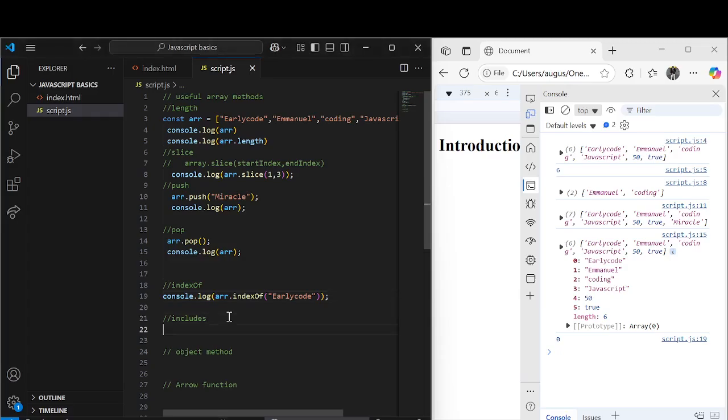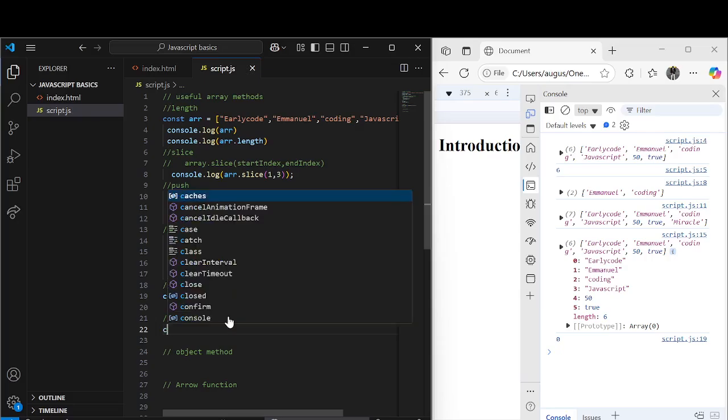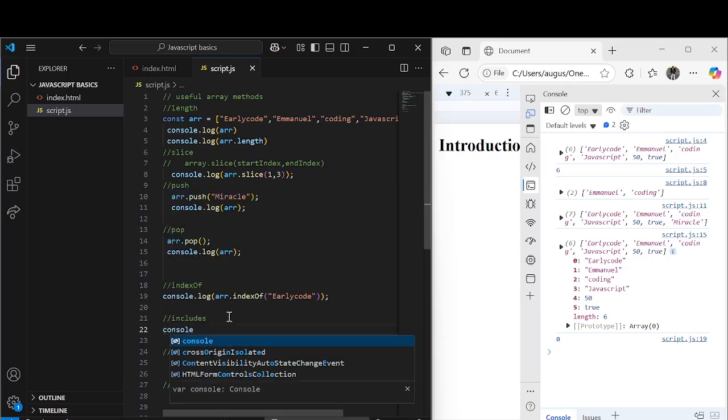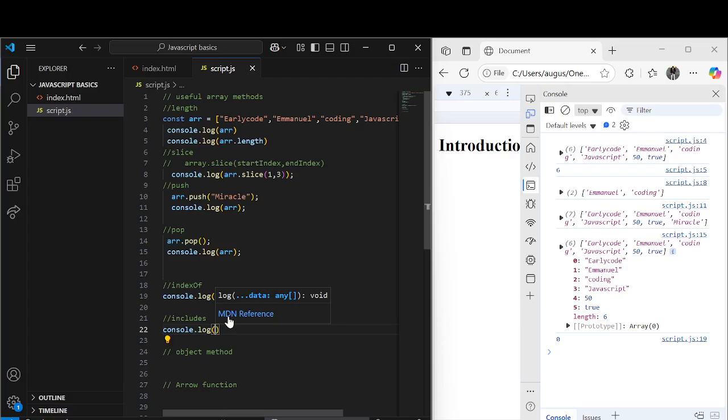The includes is used to check if a particular value, a particular item, is part of the items in a particular array. Right now we have an array called ARR. Let's see console, and don't forget the output of this includes method is always a boolean, either a true or false value. If this particular element is inside the array, it will give a true. If it's not there, it's going to give a false.